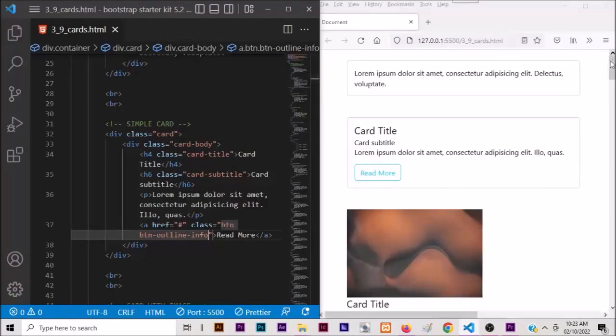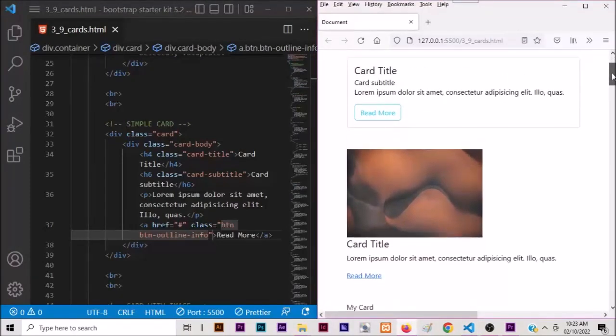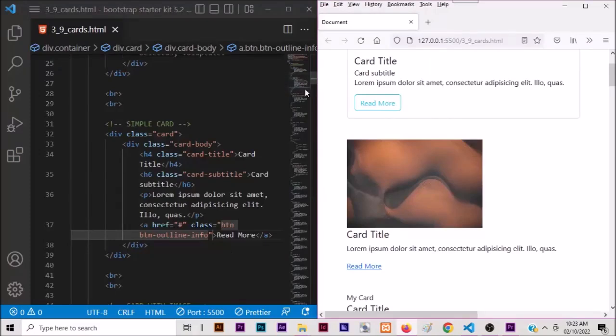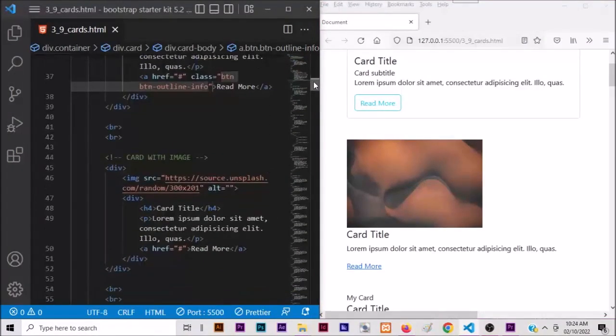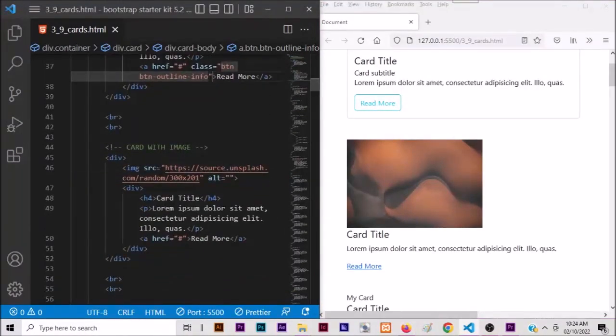You can see our image changes as the web page refreshes, because we are using the Unsplash link here. You can see the link, the source unsplash.com at random, 301 by 201 pixels. So this is the image here. That is the image we are using from the Unsplash website. So now we can click here.